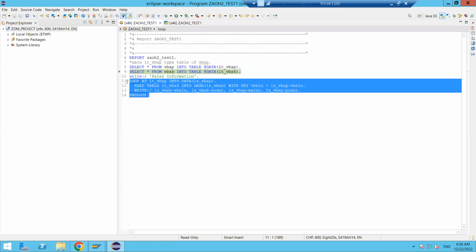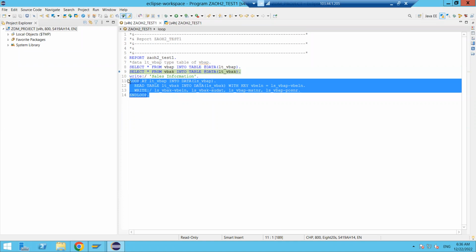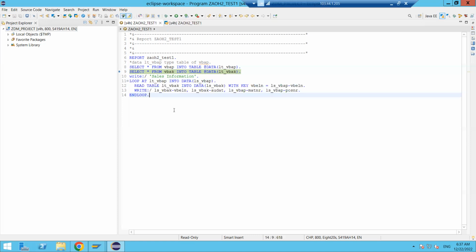Just assume this code is there, some looping statement: loop at LTVBAP into LSVBAP, and I'm writing read table and write syntax and endloop like that. But this code I have to write in multiple programs and multiple places. I have to write the same code. At that time, I will create a template. How can we create the template here?